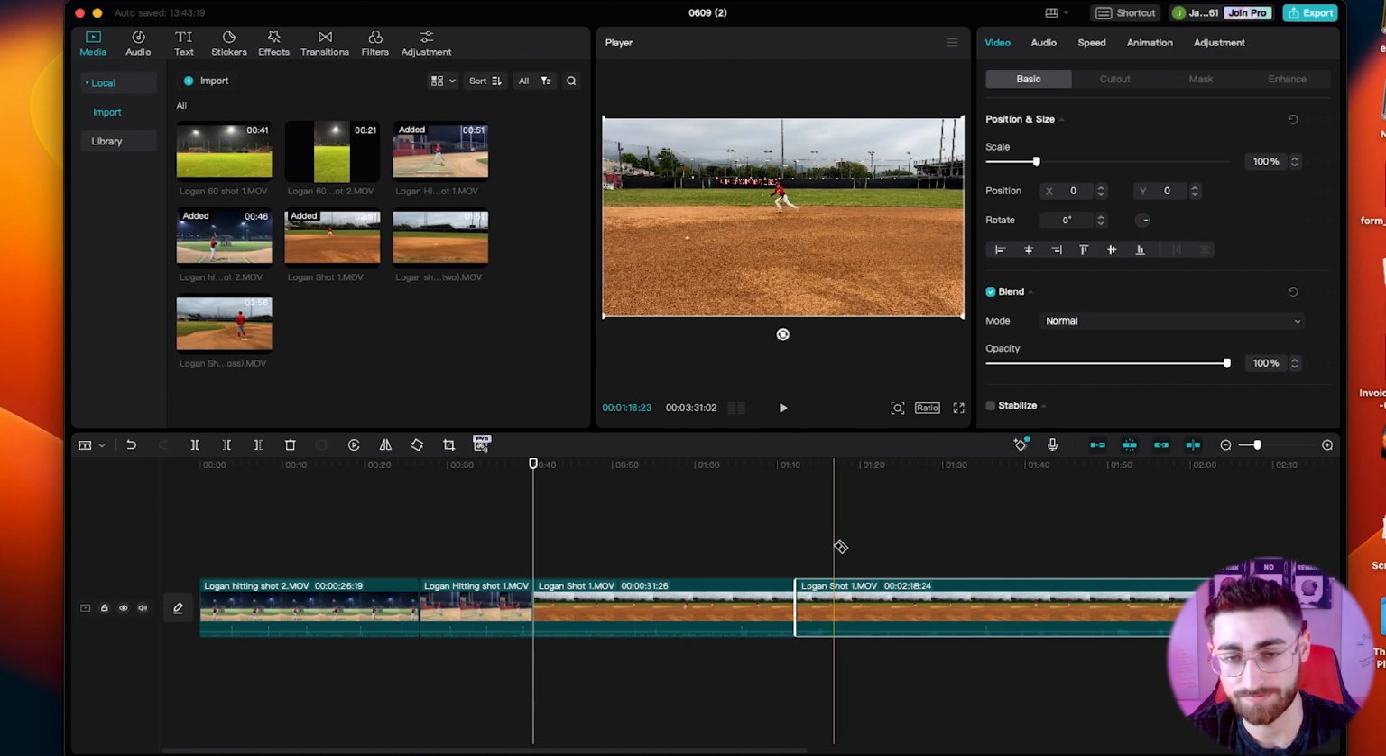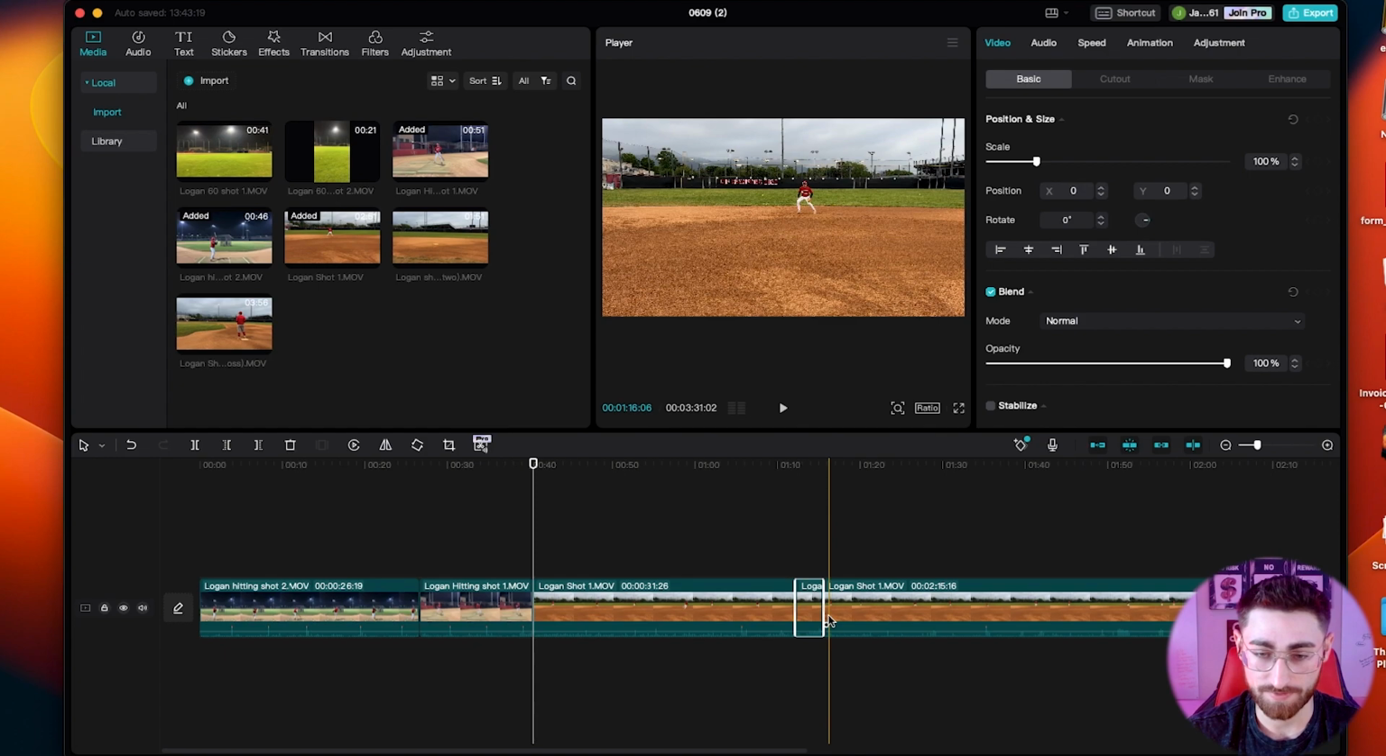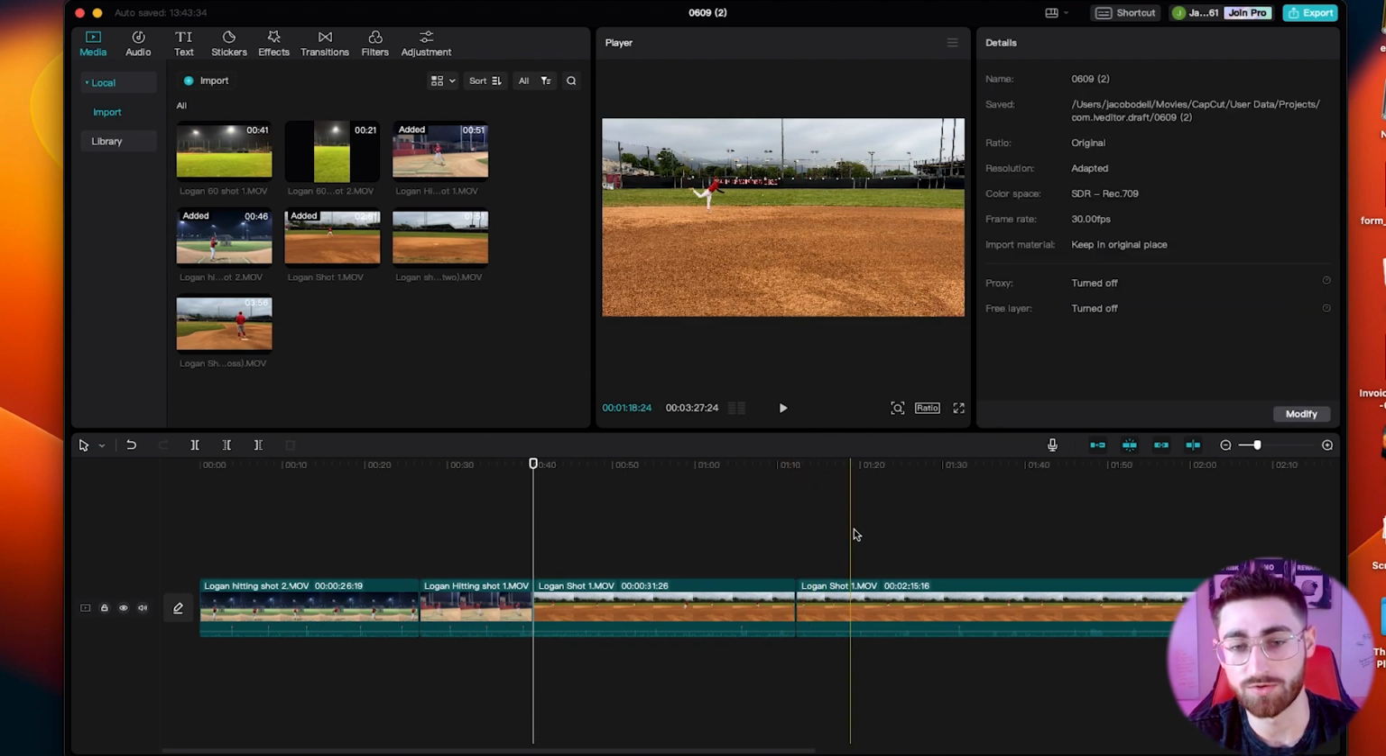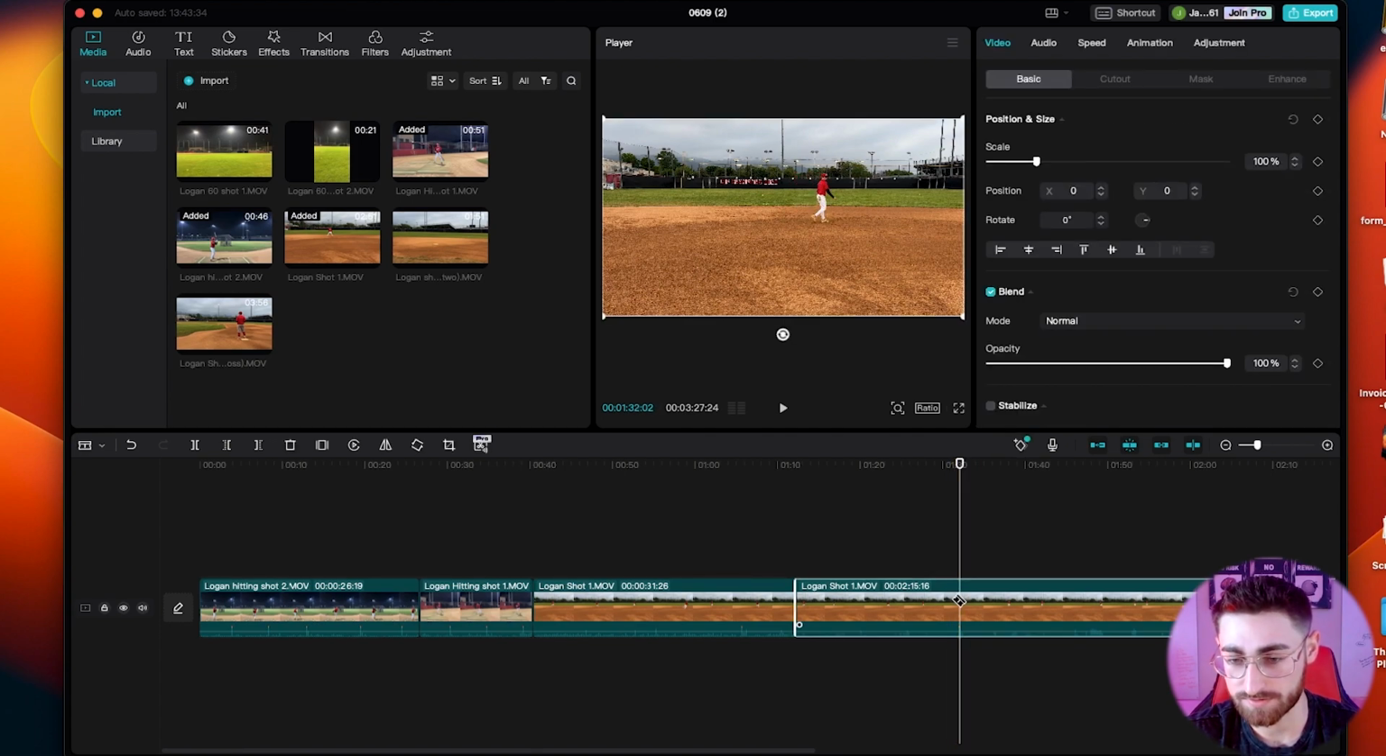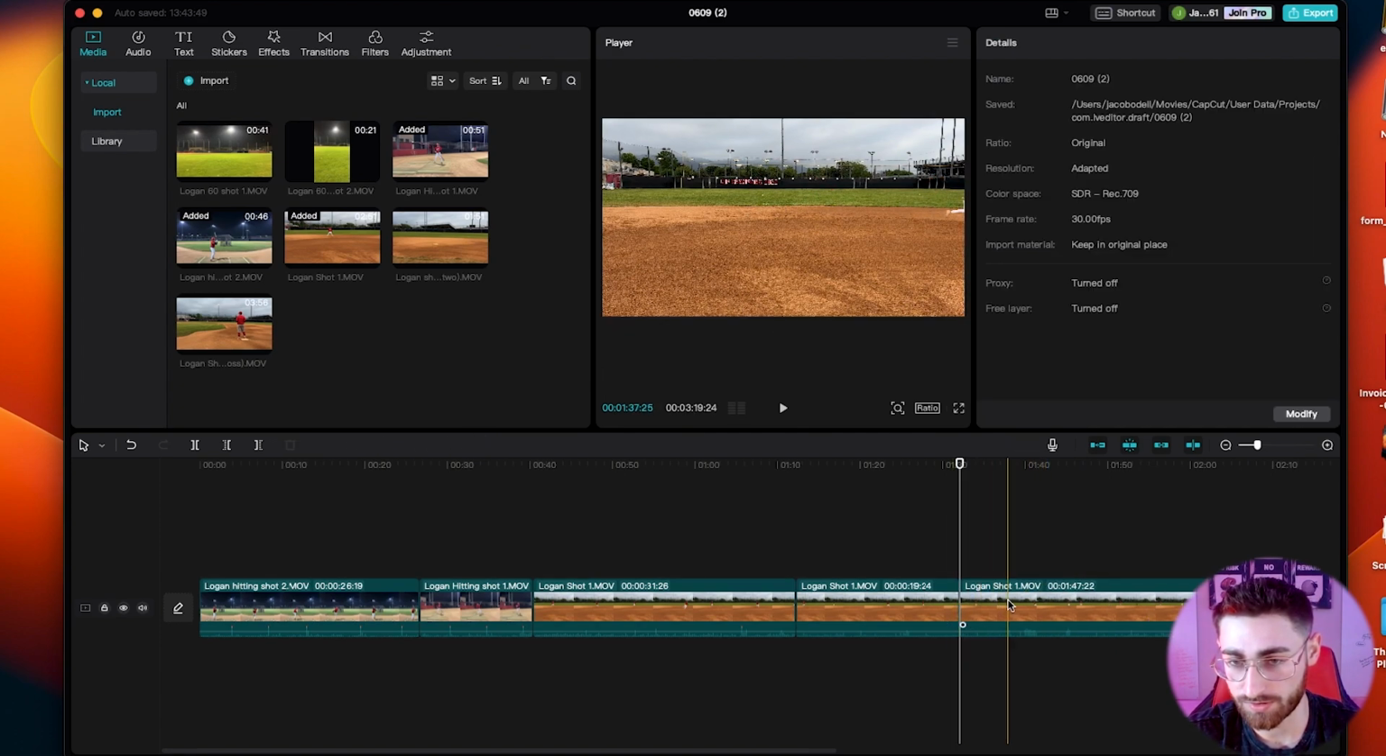So let's clip this out. I pressed B to cut. As you can see, there's a razor, that's the B, and then A to select, and then delete to delete it. So we're gonna go backhand, backhand, forehand. Okay. So once we finish this backhand after the throw, press B, split, and then right before he's getting ready for the next one, we will go over there.